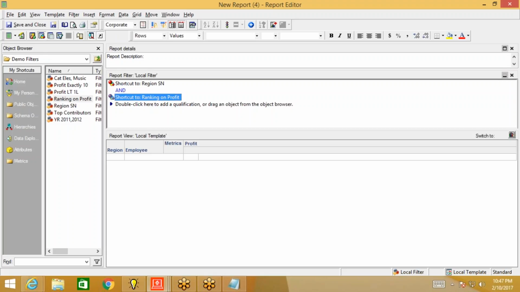So if I run this report, what do you think? What do you assume will be the number of rows that will be displayed? Only one. 5. Okay. So how about others? 1 row. Okay. Some more inputs.